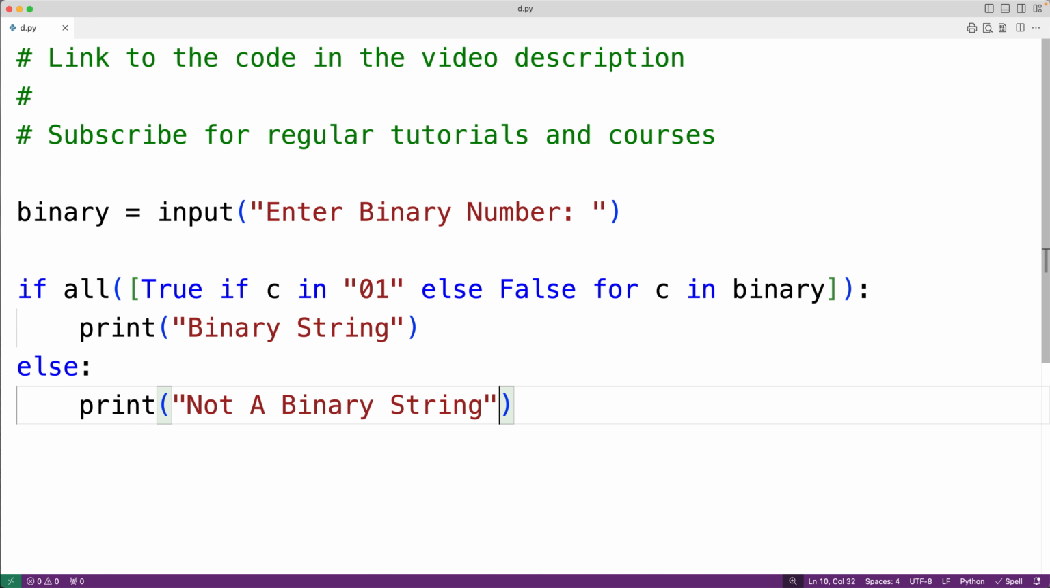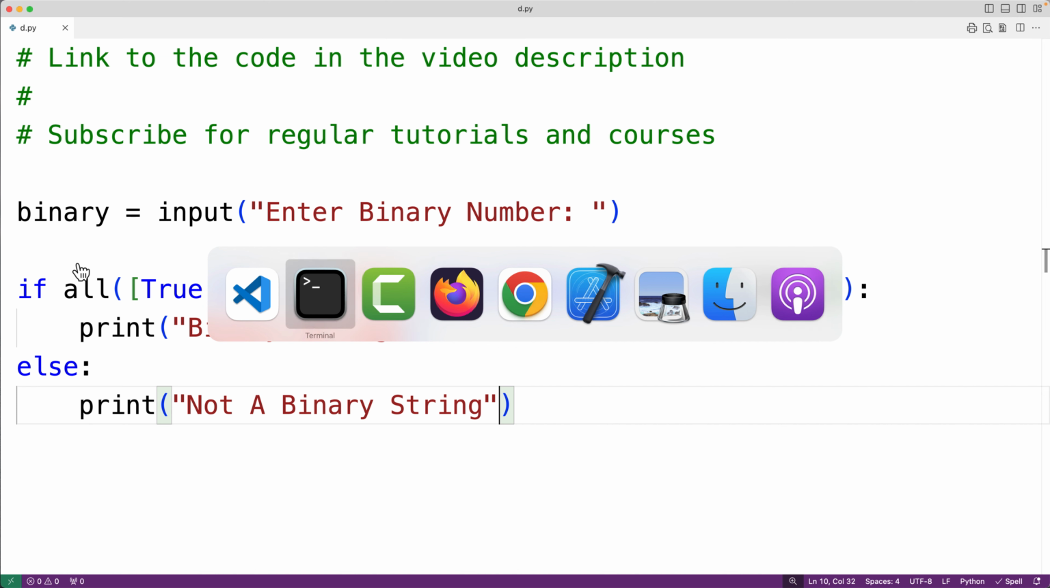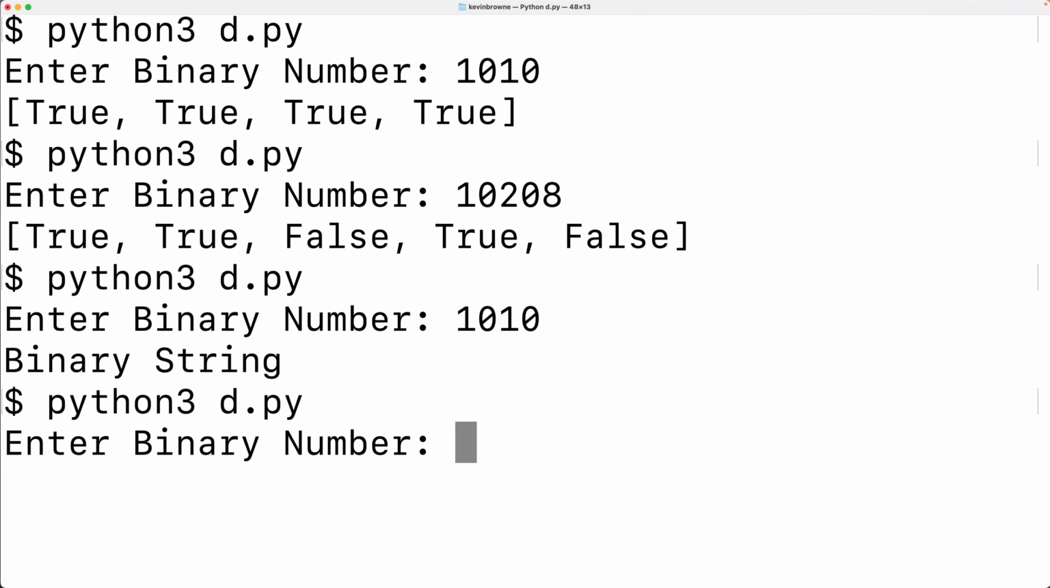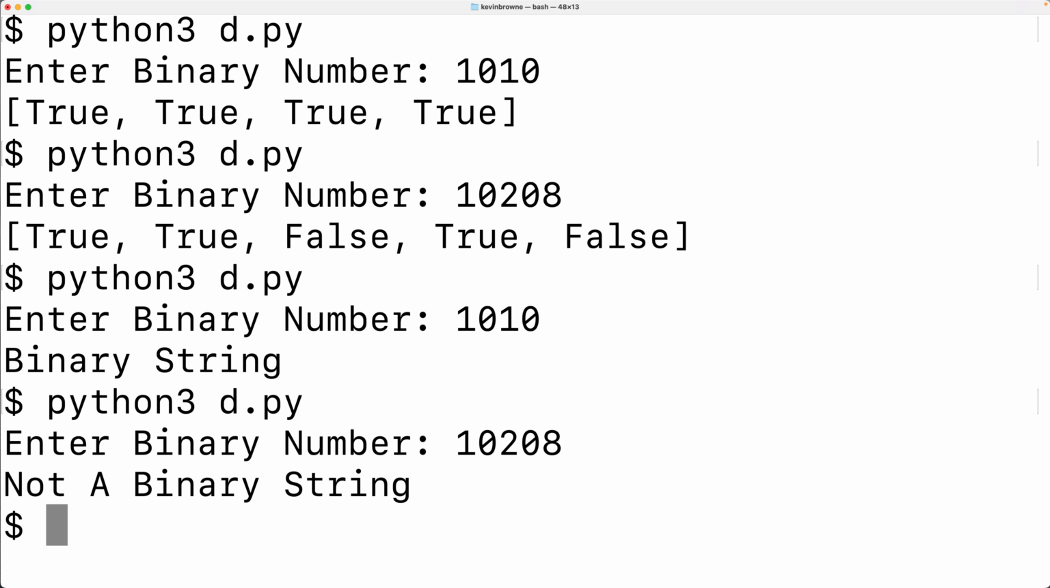Now, if we try it out and enter in, let's say, 1010, we get "binary string". If we enter in 10208, we then get "not a binary string". So this is how we can check if a string is a binary string using Python.